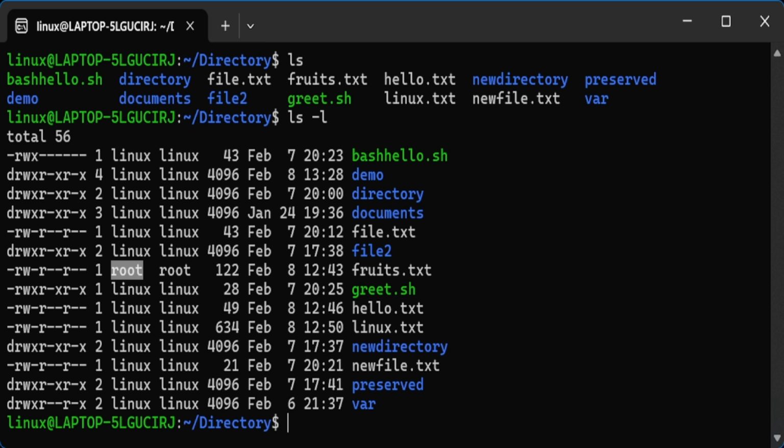Here the first column is the owner, while the second column with the same name refers to the group. So bash hello.sh has Linux as both the user and the group, and we can also change that. In this case we will change the owner of bash hello.sh to a different one. Let's say I have created a new user called John, so let's change the ownership to that user. To do so, you would type sudo chown, the name of the user, and the file.